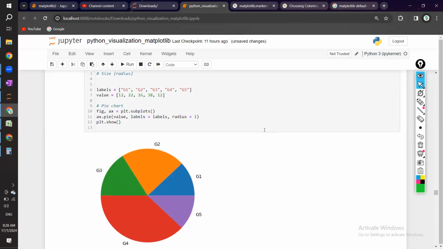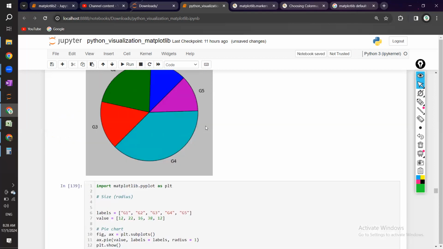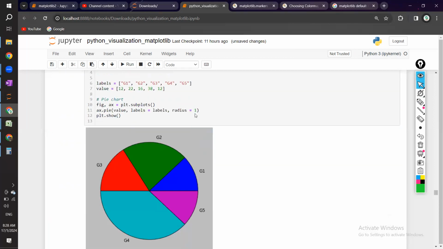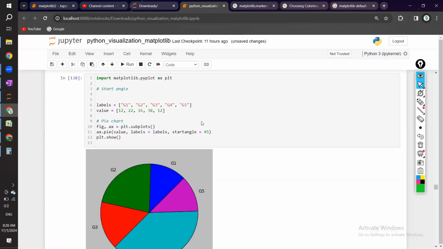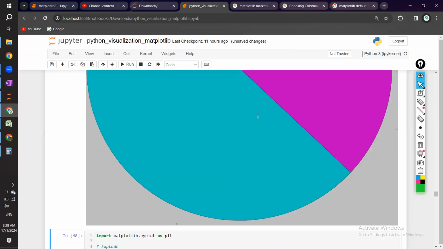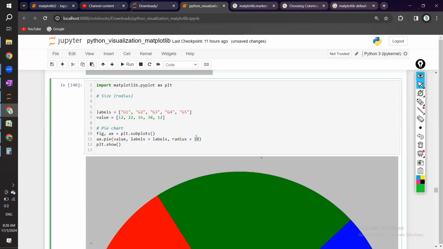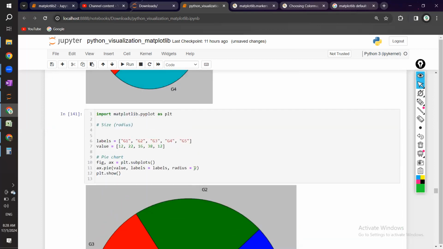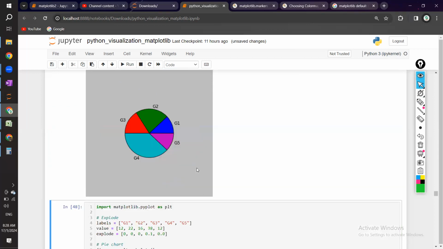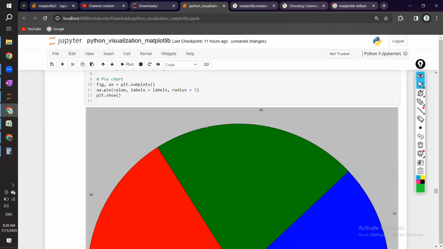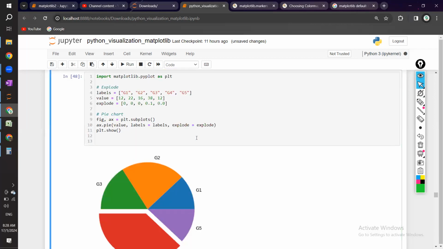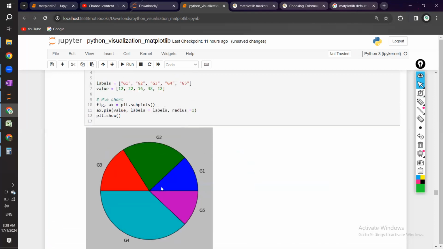One more thing is the radius. What is the radius? The size of this graph. If it is 1, the same graph, if I draw it with radius 1. If I change it to 10, for example, we get a very big pie. Then 2 is somewhat here, and let's say 0.5, a small pie chart. Let's say 5. You can just change it. Let me put it as 1. That's better. So it's just the size of the radius of this graph.